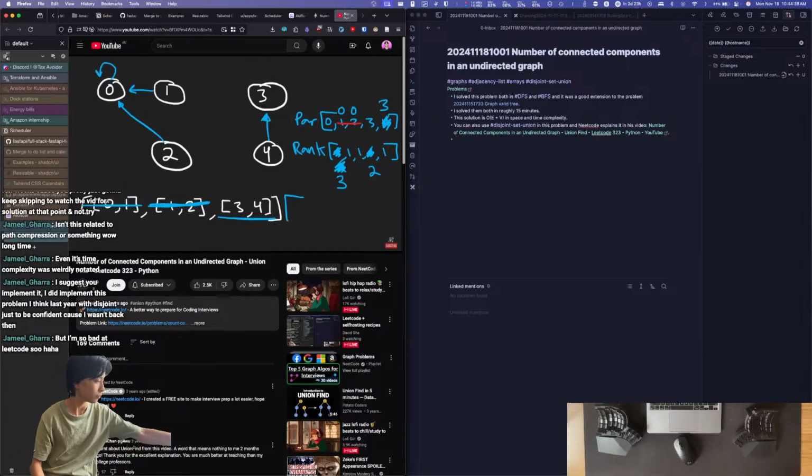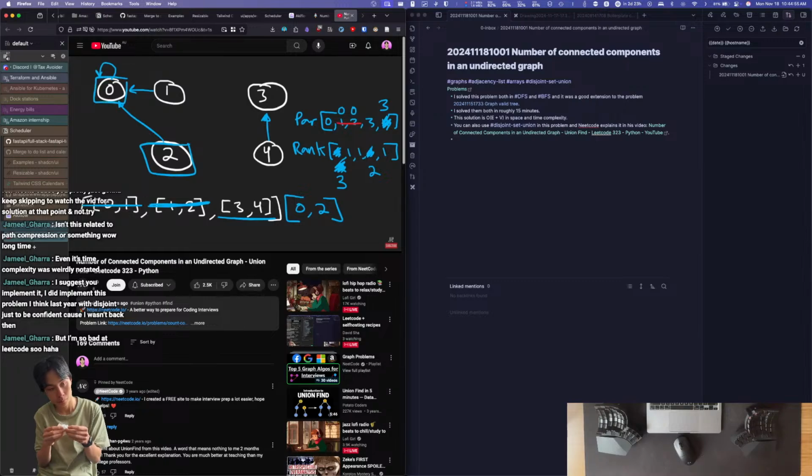But let's say we just had one more edge. Let's say we had an edge 0, 2. So let's say we're trying to merge 0 and 2, right? First we'll get the parent of 2, the root parent, which is 0. Then we'll get the root parent of 0. 0 is the root parent of 0. So what we're going to find, since both of these have the exact same root parent, that means they're already connected. So we had 2 connected components.